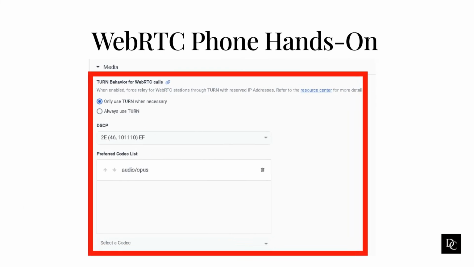Under Media, the Turn Behavior feature reduces the number of open outbound ports on your firewall. When you use the Turn Behavior feature, an automatically scaling fleet of Turn service instances takes over and routes your outbound connections through a limited pool of reserved addresses. From the DSCP list, choose the differentiated services code point value of quality of service for RTP packets. Choose which codec you want.